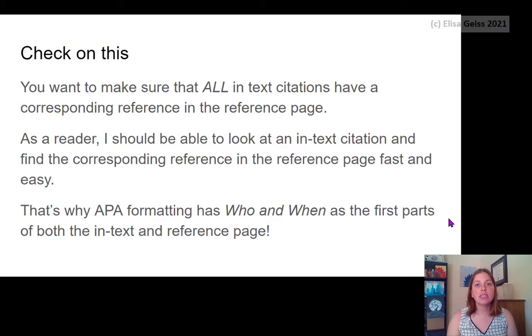Something that I really do want you to check on and make sure is in all of your papers is that every in-text citation you have at the top should have a reference at the bottom, and vice versa. Every reference should also have an in-text citation somewhere in there. The reason for this is that I need to be able to see, hey, I have an in-text citation here, and then at the bottom I can find that reference.